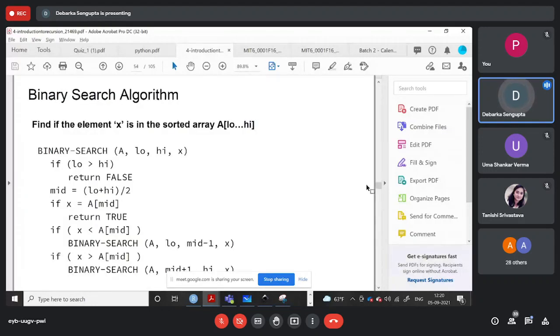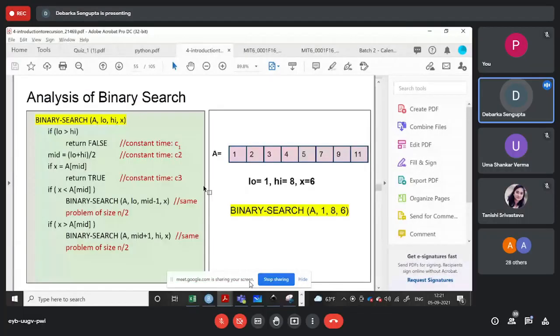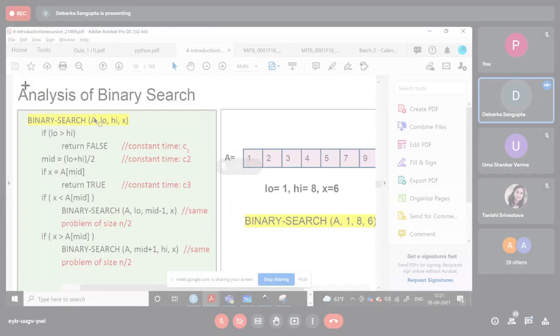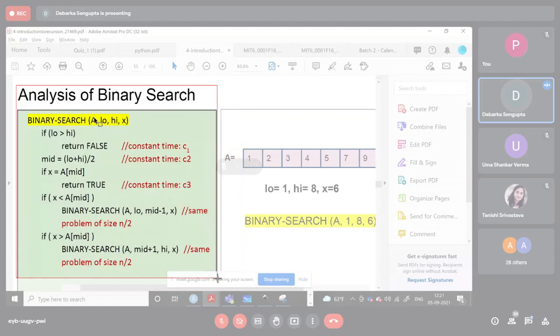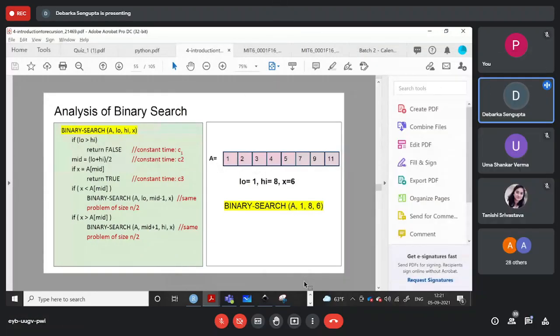So this is the algorithm. I'll show an example, a numerical example, of how it rolls over the array and how this particular element is found. Or if it is not there, then it declares that it is not present in the array. So let us look at this left-hand side algorithm pseudocode. Okay, so binary search, what it is doing, it is taking an array. Just pay a lot of attention here for ones who don't know how the binary search works.